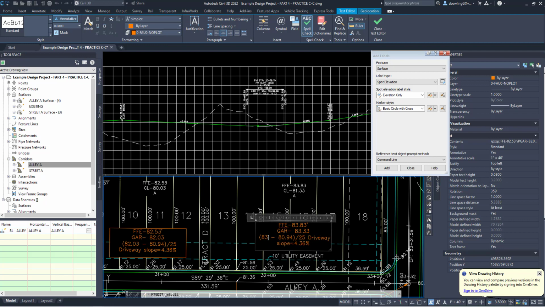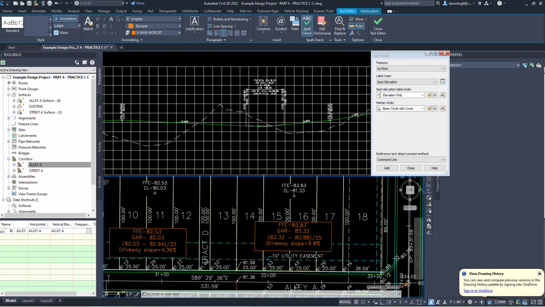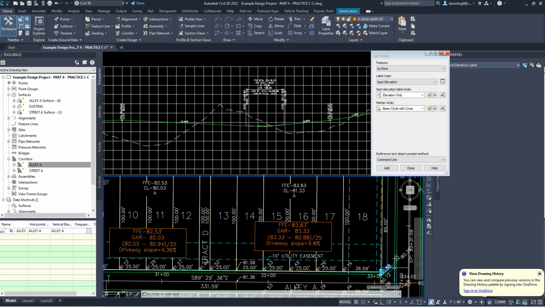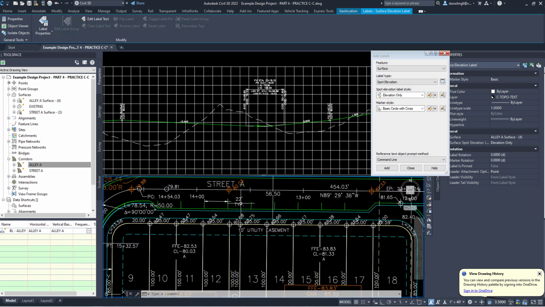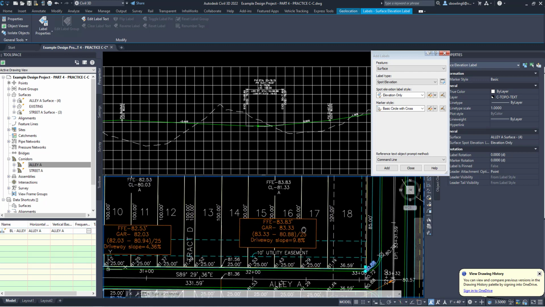So 83.33 minus, and my lowest elevation here, I'm going to go with 80.88. So 83.33 minus 80.88 divided by 25 gives me 9%, which isn't ideal. 9.8%. But it's less than the 10. Okay. Make sure I did those right. So the center line is 80. So that's right. Okay.